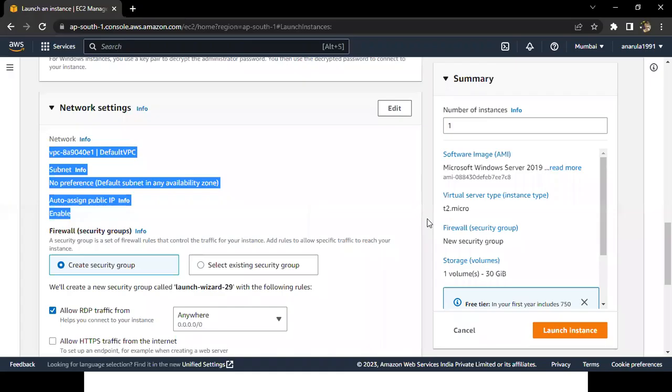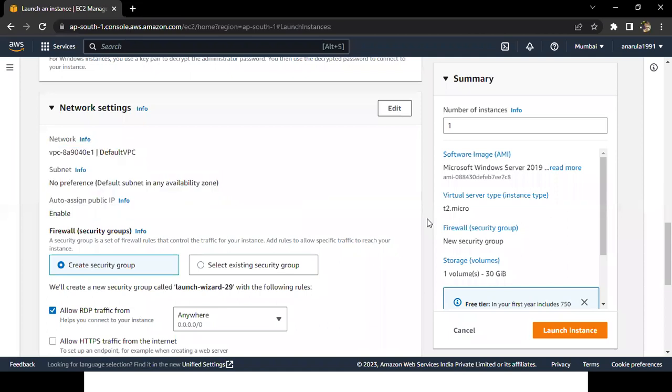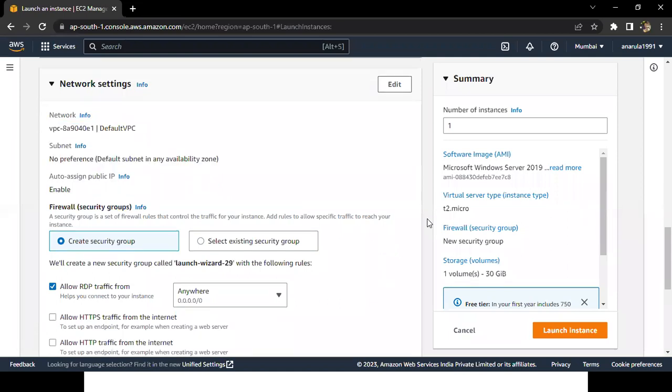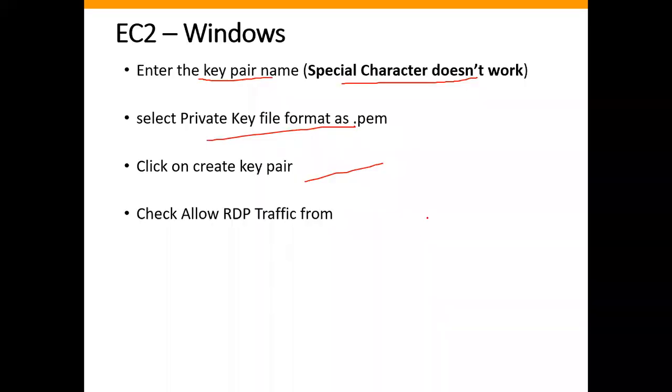After creation of our machine, what we need to do is connect to this particular machine. And to connect to any Windows machine, it is mandatory to enable one port called RDP. It is mandatory to enable the RDP port. Does anyone know the port number for RDP? If anyone knows the RDP port number, you can confirm in the chat box.